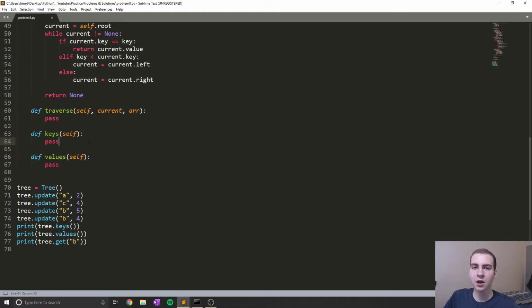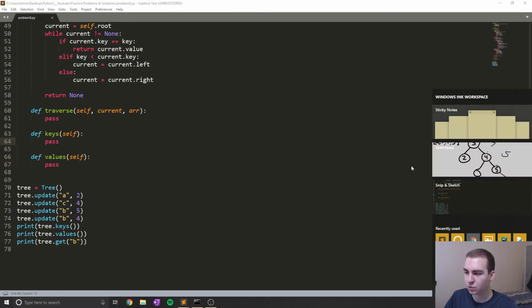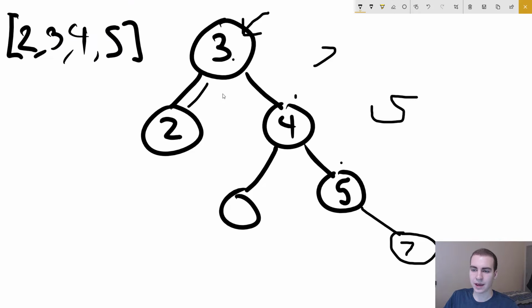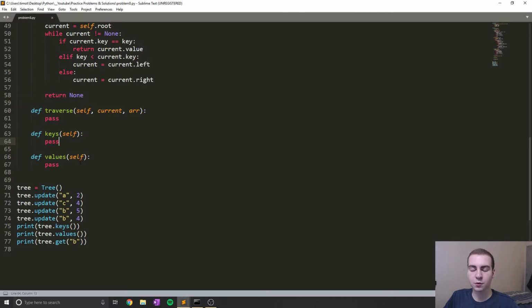Well, to do that, we need to take every single possible branch and add all of those nodes, all those keys or values, into an array, or into a list, and return them. So what we need to do is go on every left branch and every right branch of every single node. We've got to traverse through every single node. So how do we do that? Well, there's a few different ways to do it, but we're going to do it recursively, and we're going to use this function traverse to do so.